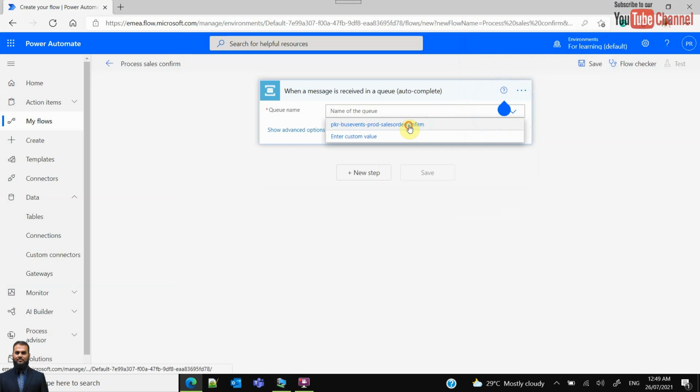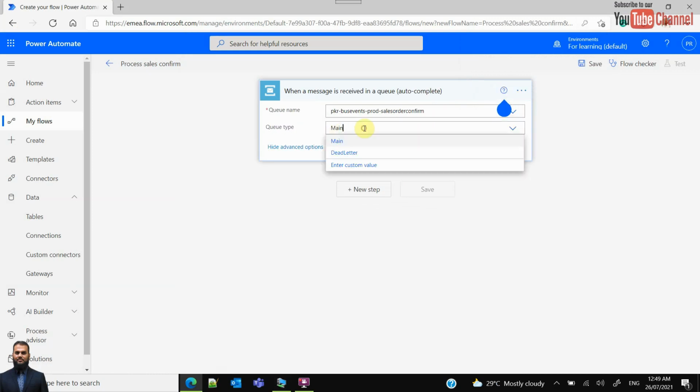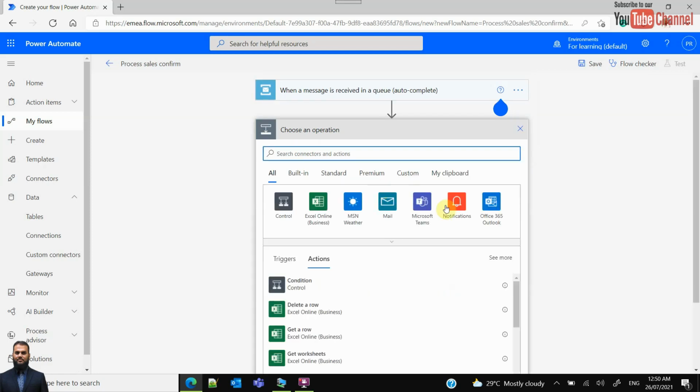In the queue name I will need to choose the queue name, so it means it has validated connection string is working, so that's why it has shown us automatically the queue name. So the queue type will be the main here. So the first step will be the trigger point of receiving this. So the next one, we need to initialize variable.